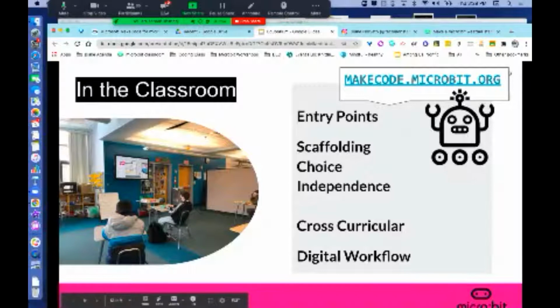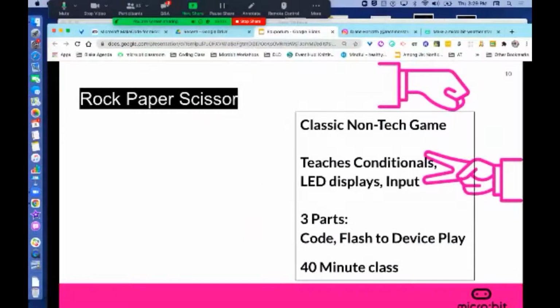Okay. I'm also going to touch this. It makes it super easy for that digital workflow. So I know at our school, and probably everyone's felt the need to put everything in a digital format.